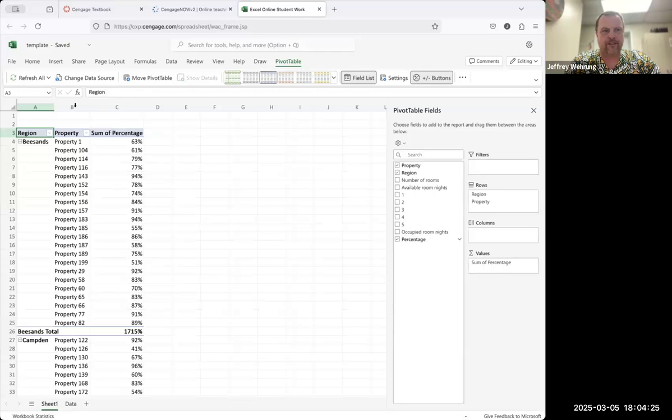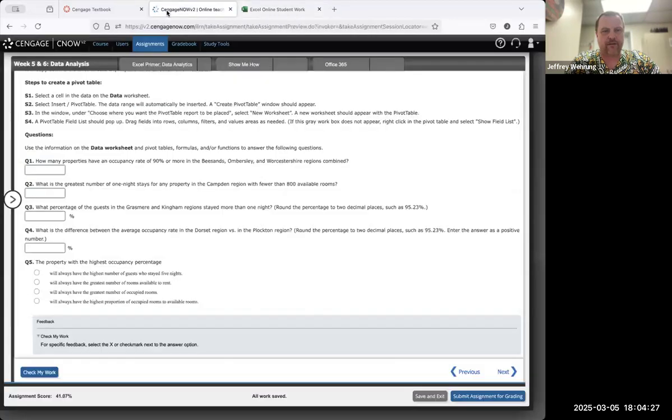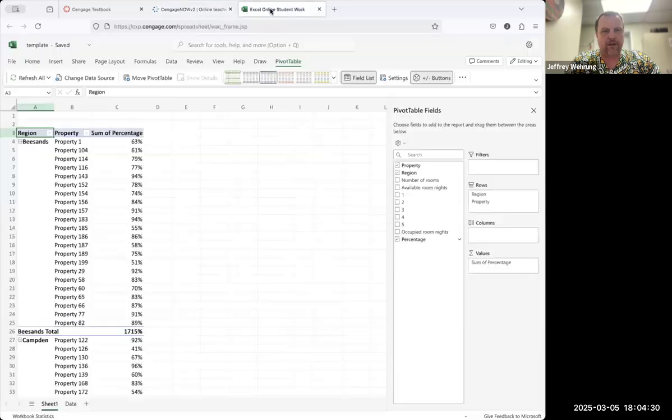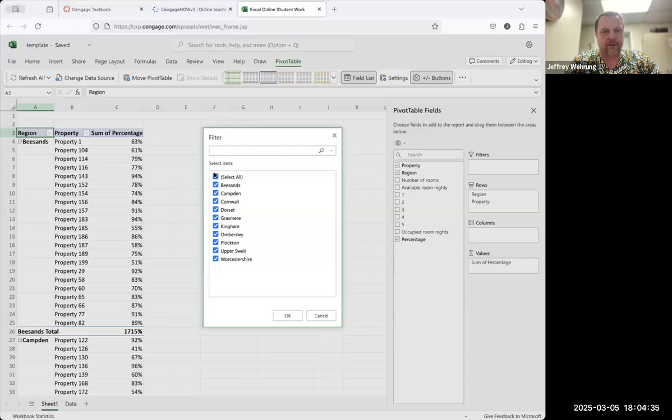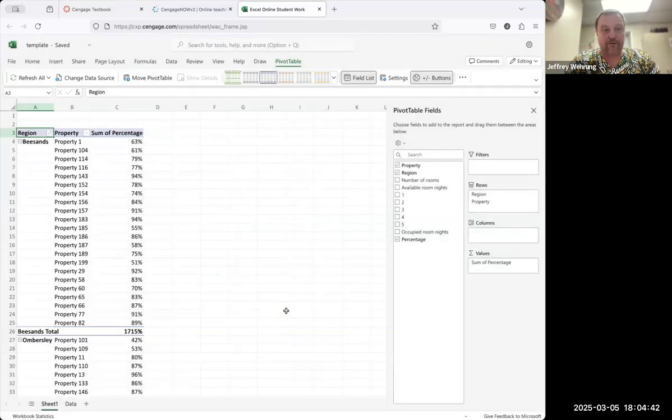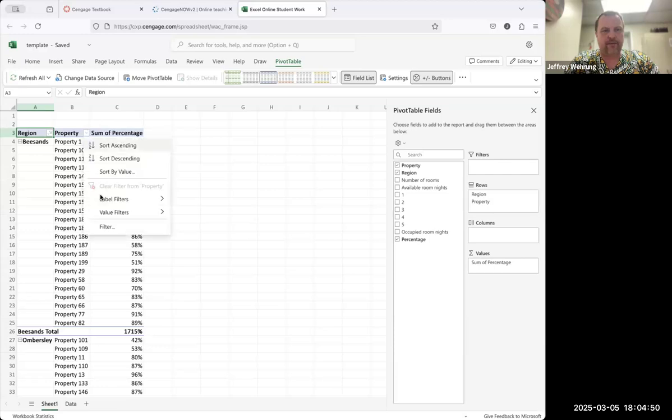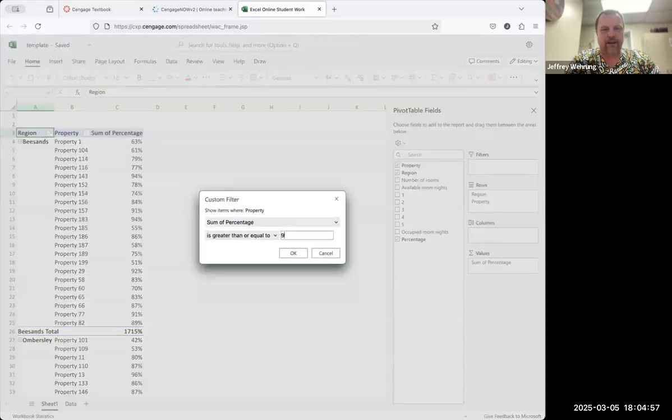Okay, cool. So let's actually look at the regions. So we have B, O, and W. So let's, okay, filter our regions out. We want the B Sands, Umbersley, and Worcestershire. Okay, so there it's just showing us our properties in those regions. And we want to filter by the ones that have an occupancy rate of 90% or more. So we need a value filter where it's greater than or equal to 90, not 90, 90%, right?